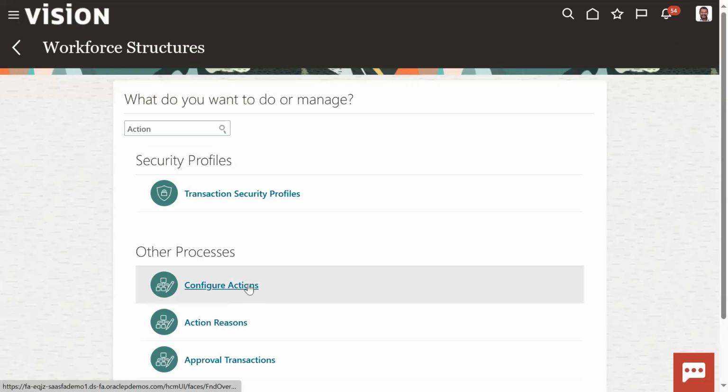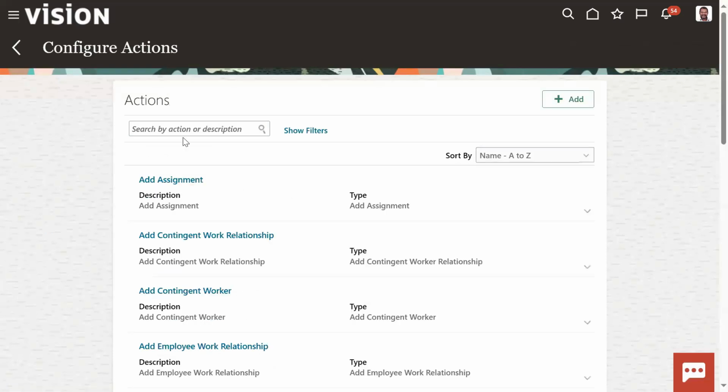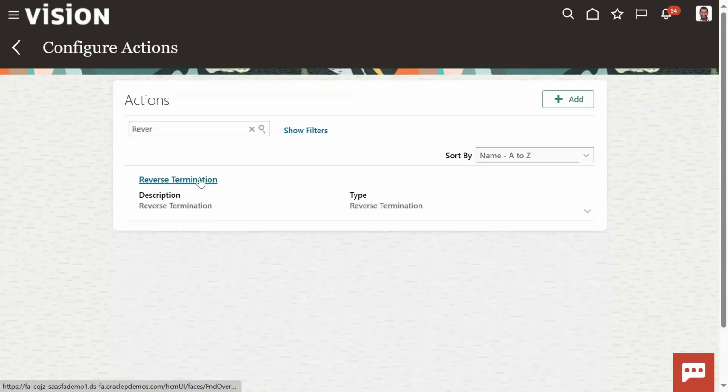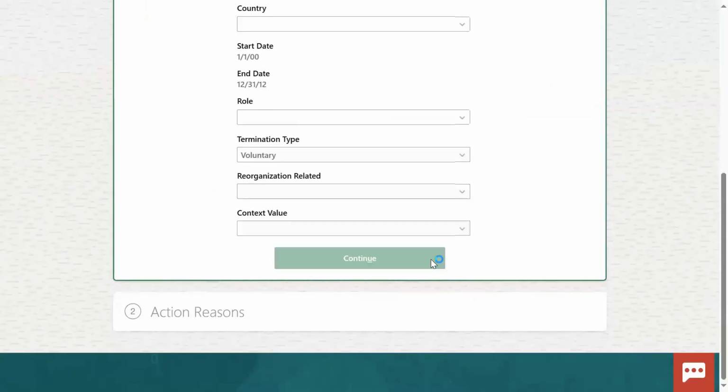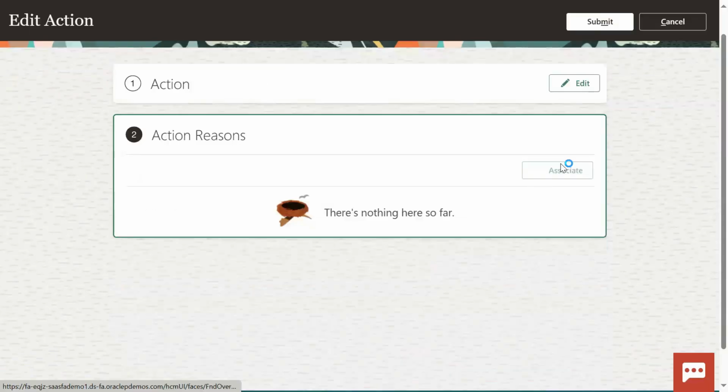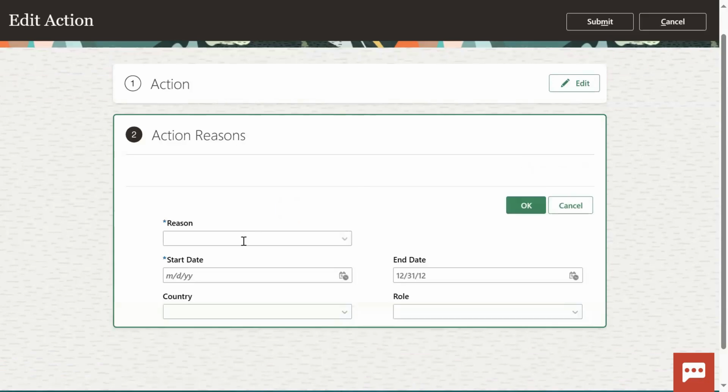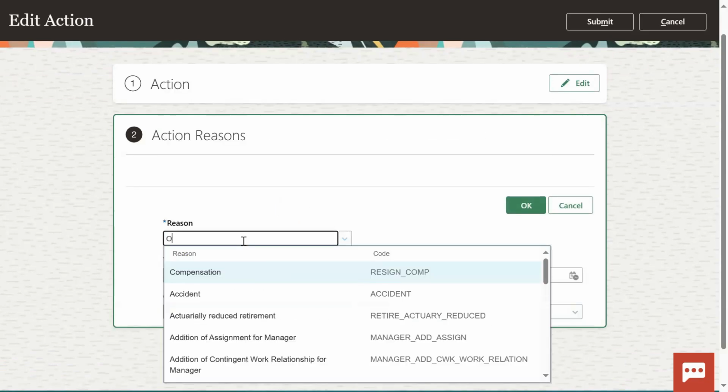Right. So we want to add these two reasons for the action called reverse termination. Let's search the action called reverse termination. The reasons we have already created, we are just going to add them. Associate, search for the reason.